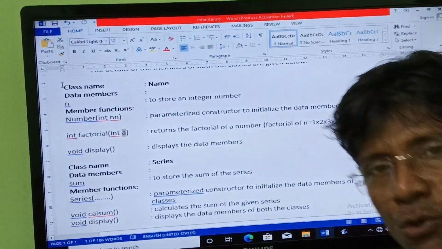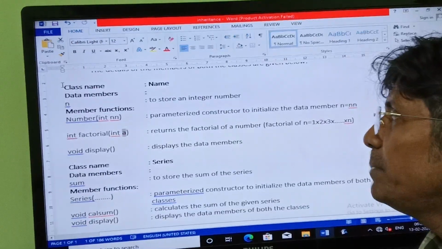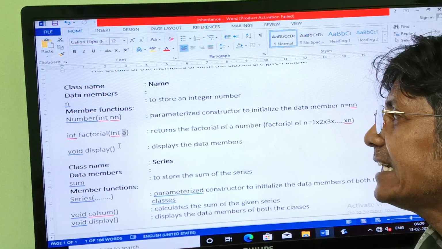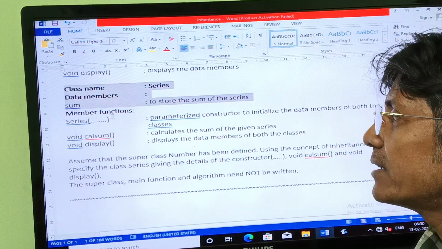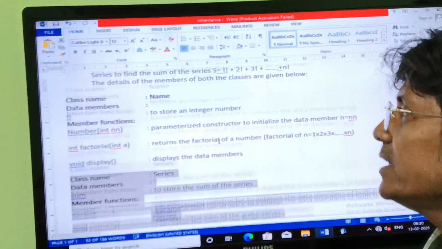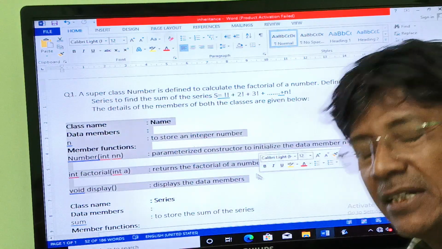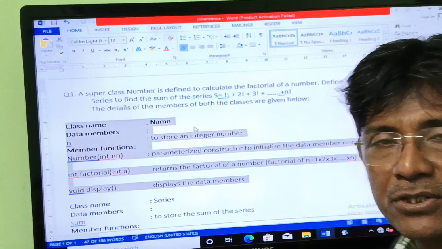So I will show you the complete program, but you see that you have to do only this portion. You have to do only this portion. This complete portion, this one you don't have to do, but I will show you this one also in the computer. So let's see how you will do this complete program.